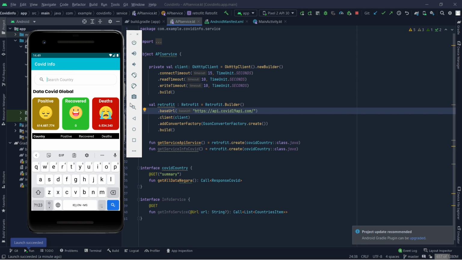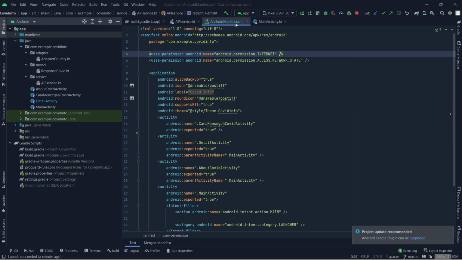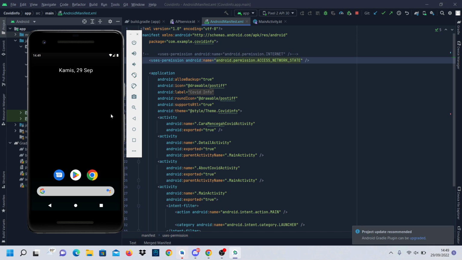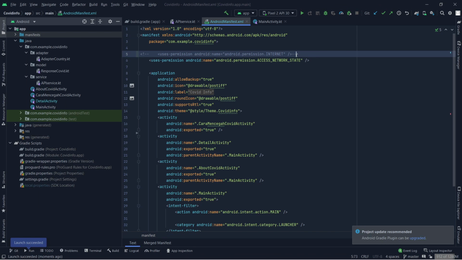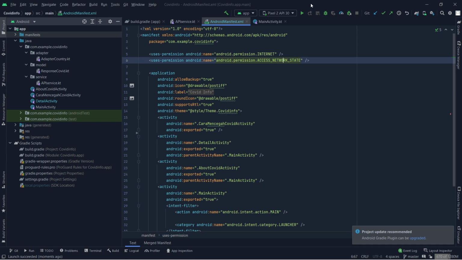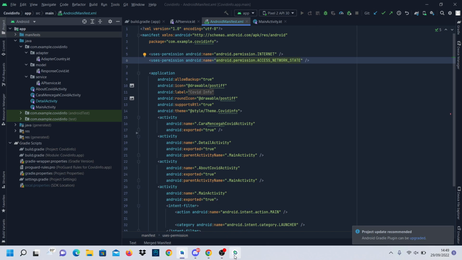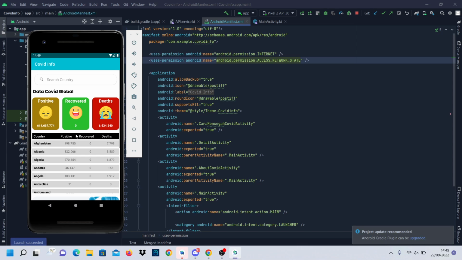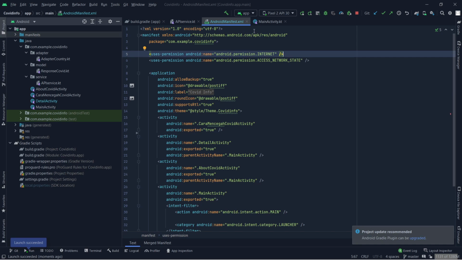And another problem is we forget to put this. Let's see what will happen. It will force close, because we want to take data online from the web, we need the internet, but we turned off the internet permission. If we turn it on, the data will appear.